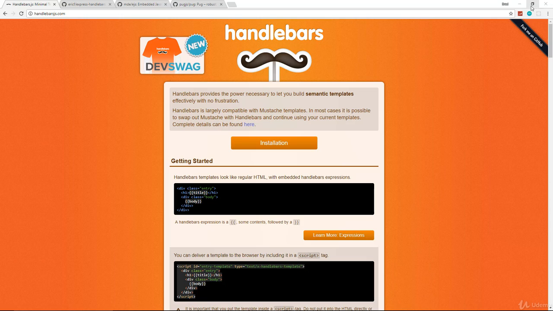What we're doing is we're rendering our templates on the server. So we need some kind of template engine to do that. And there's quite a few of them. The one that I like the best is Handlebars. I think that it's the easiest to use. There's a module called Express Handlebars, which really integrates nicely with Express.